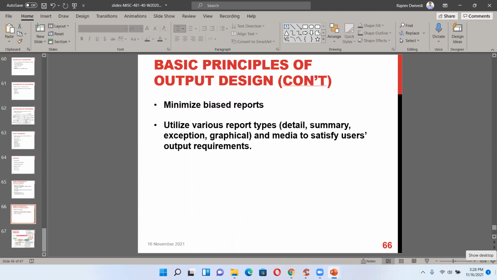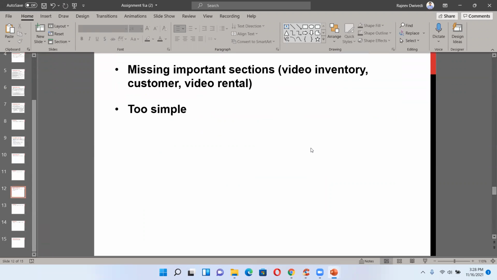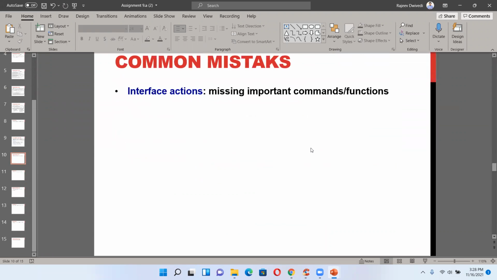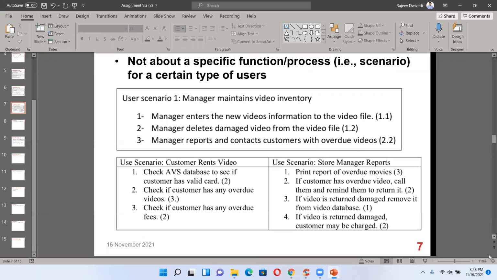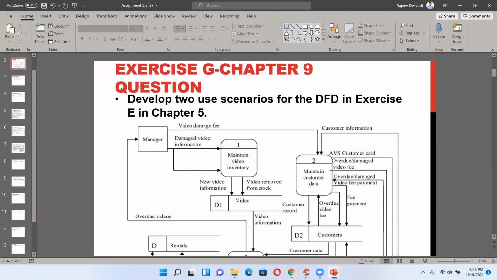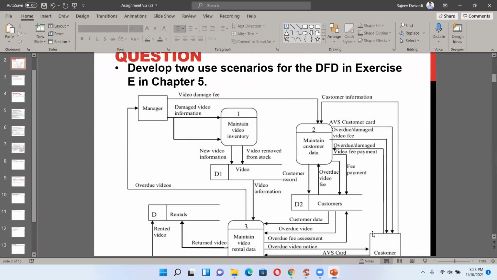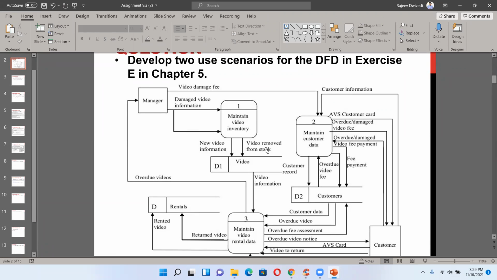Before doing this week's assignment, please read carefully what is expected in each question. I already explained with slides also. Again, the most important thing: the entire assignment is based on this video rental case. This is the backbone of doing this assignment, this level 0 DFD. Now, if you have any questions related to user interface, please let me know.